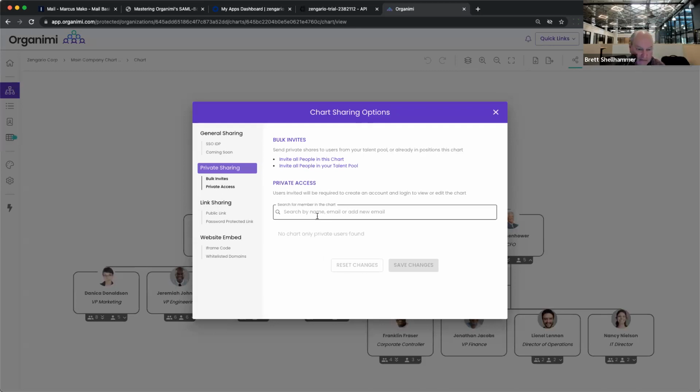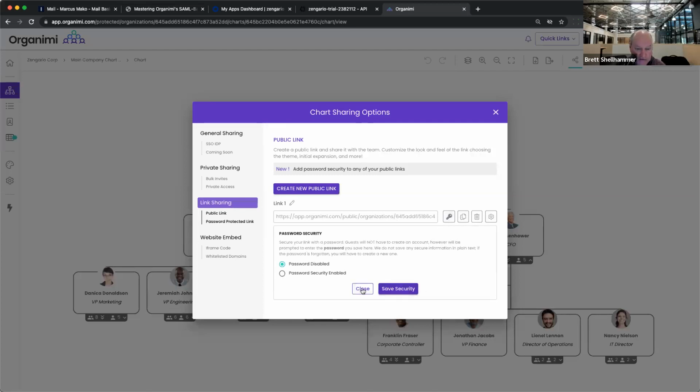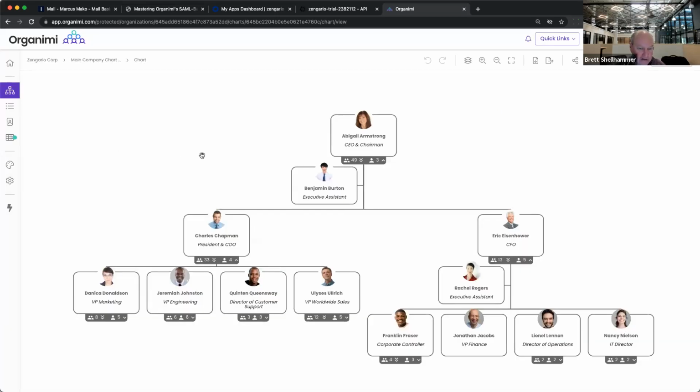We could share it privately. We can invite specific people to have access to it, or we could share it publicly. We have public links now where you can add a password if you wanted to add a password, and a couple of different ways to secure those. So these are some of the new sharing options. I'll get into that a bit more in the next demo, but just kind of wanted to stop there.